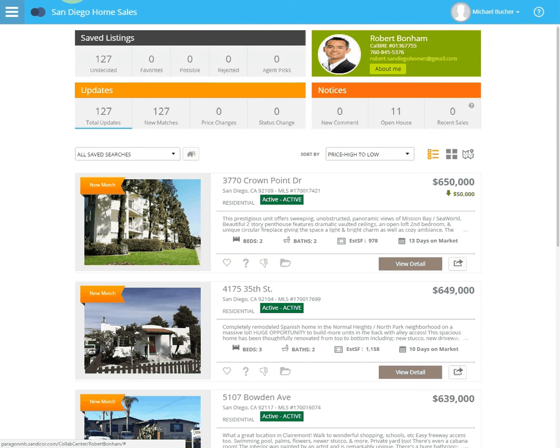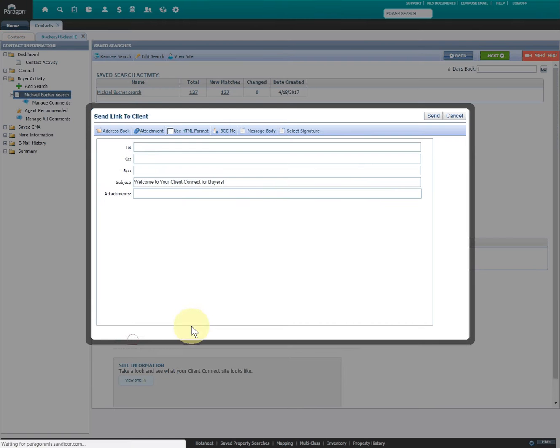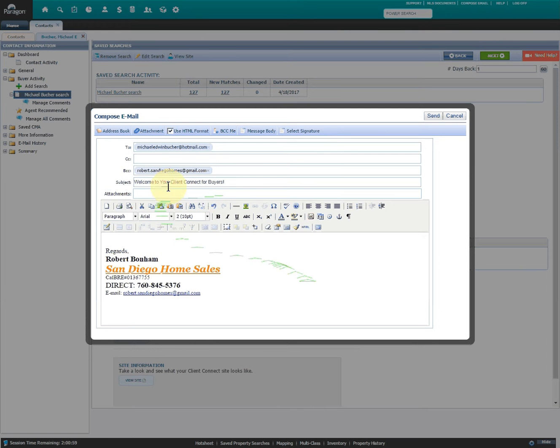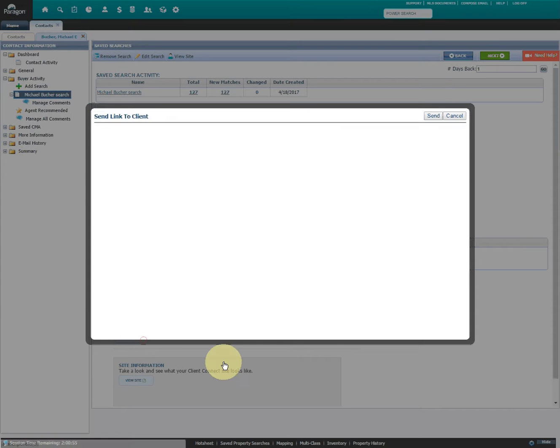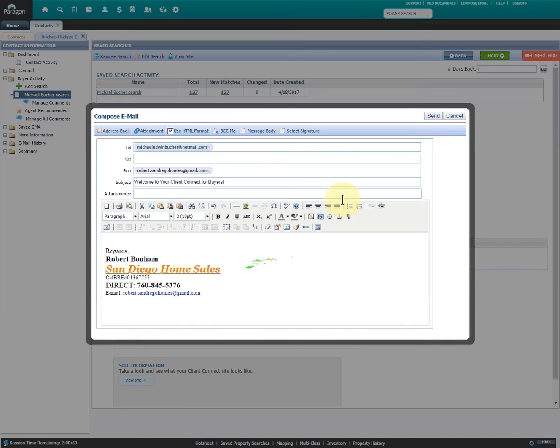Just so you know, I'm going to send you a link. It's going to look like this, and this is the welcome. Hey, welcome to your Client Connect. So be certain to sign up on that. Of course, when you get it, there'll be instructions, etc.